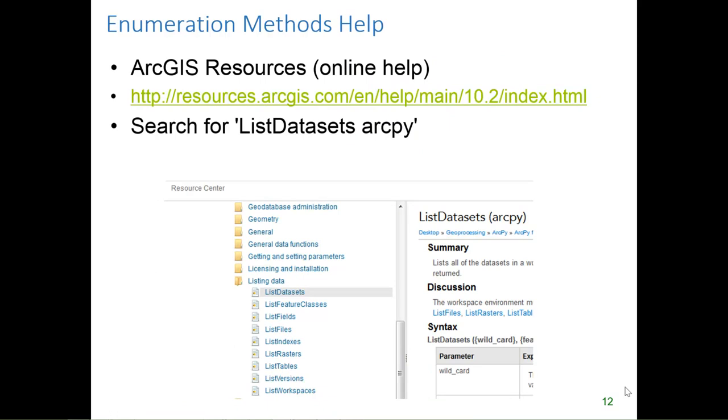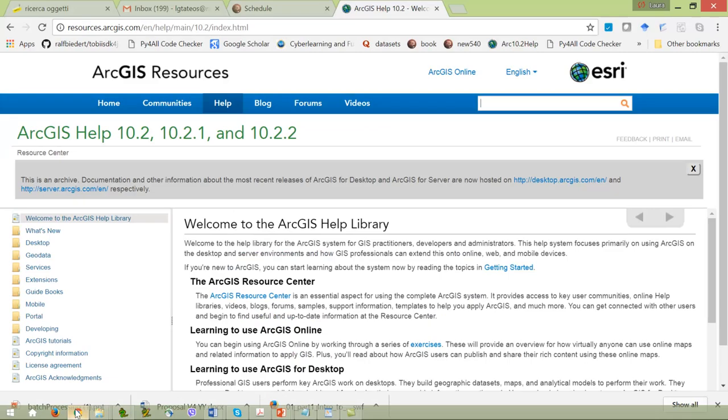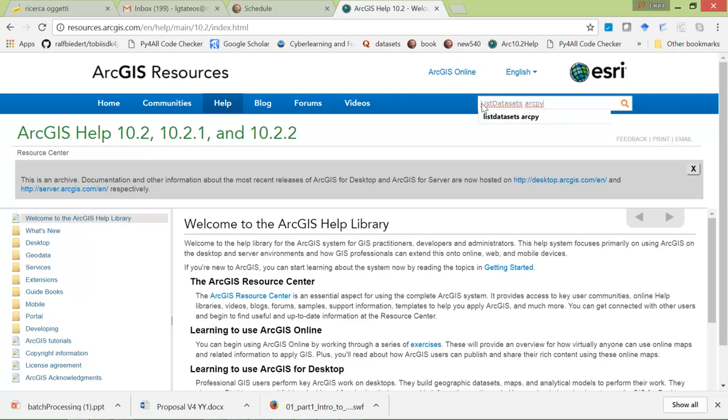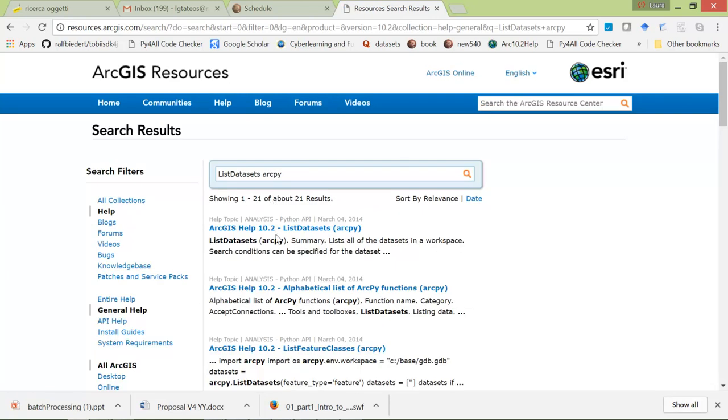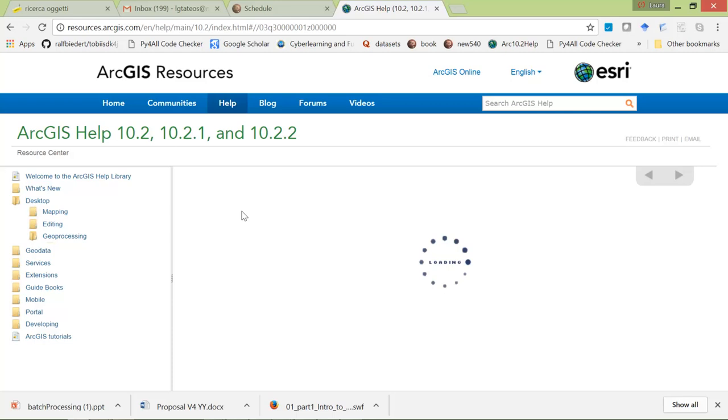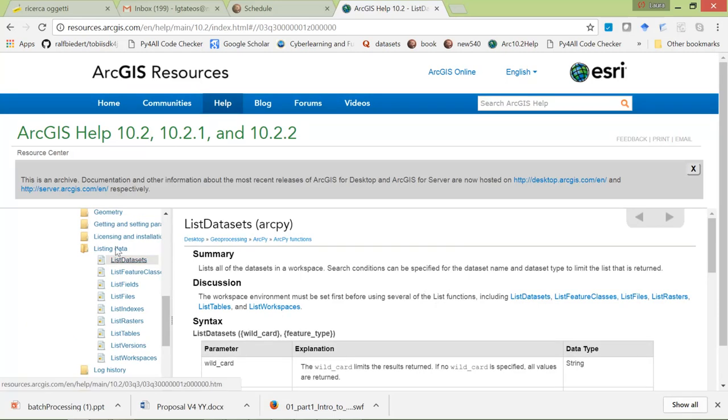All of the list enumeration tools have help on the website. So if you go to this link shown here, you get to this web page and type in the help box, or the search box, list datasets, ArcPy, for example. That'll bring up a link to the section that you want to be in. So there's a whole folder called listing data, and then there's a help page for each of the list enumeration methods. These are all the data related ones.